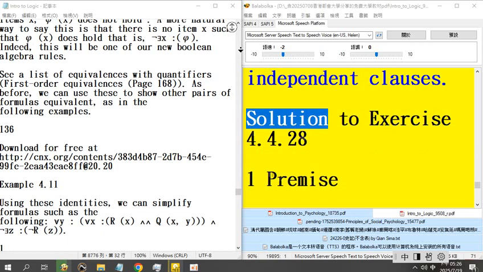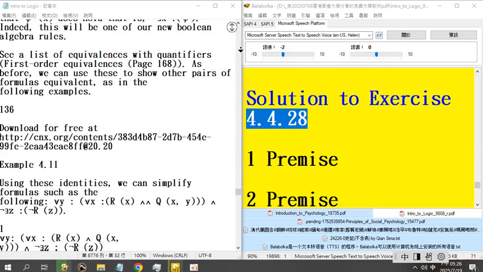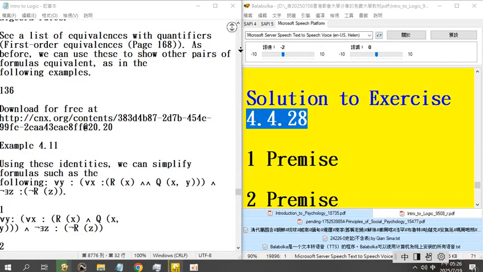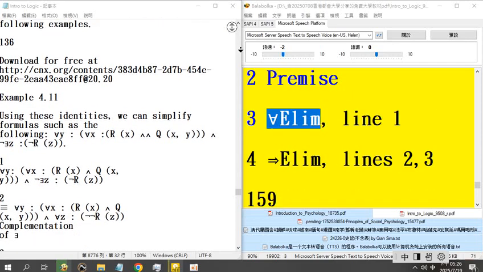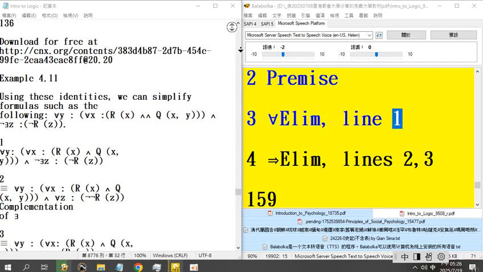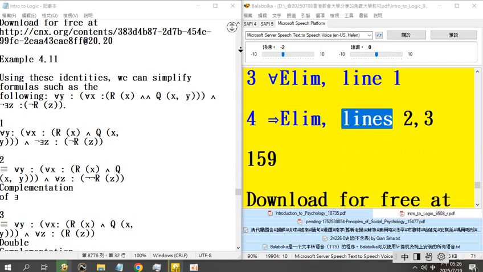Solution to exercise 4.4.28. 1. Premise. 2. Premise. 3. Elim, line 1. 4. Elim, lines 2, 3.